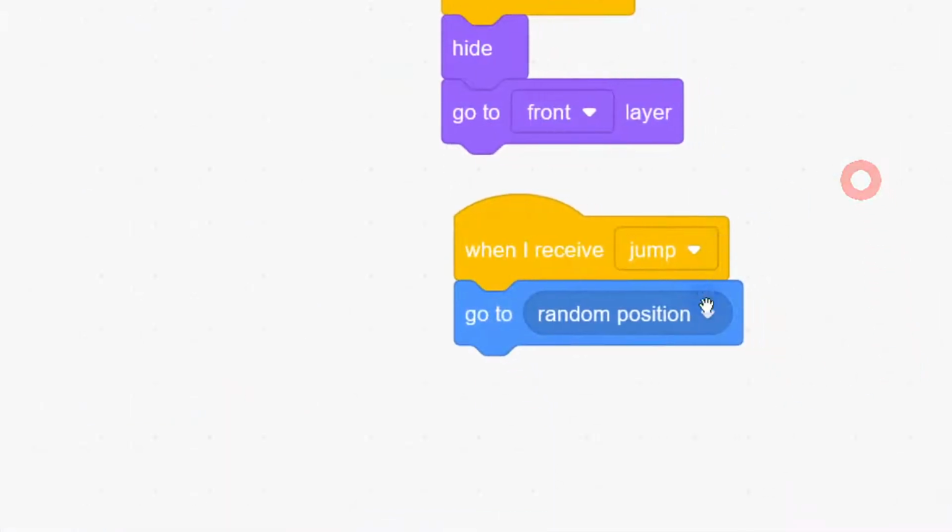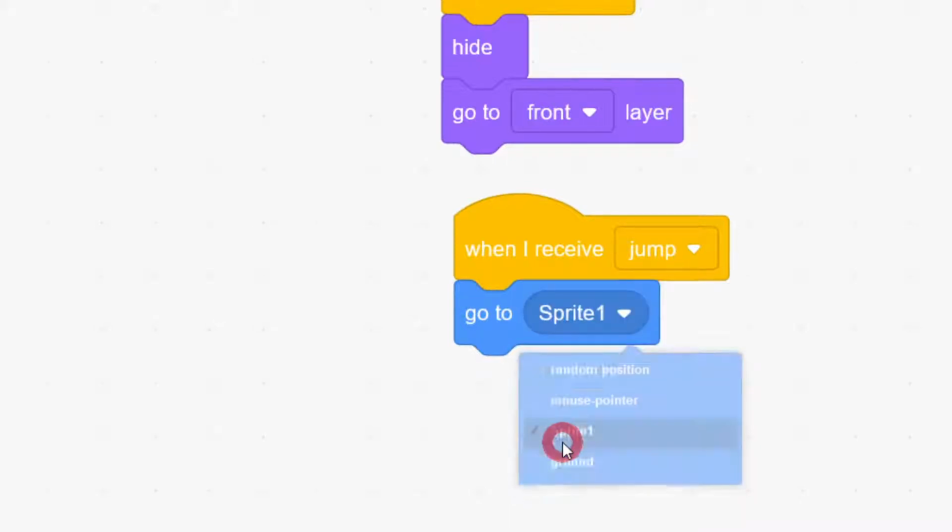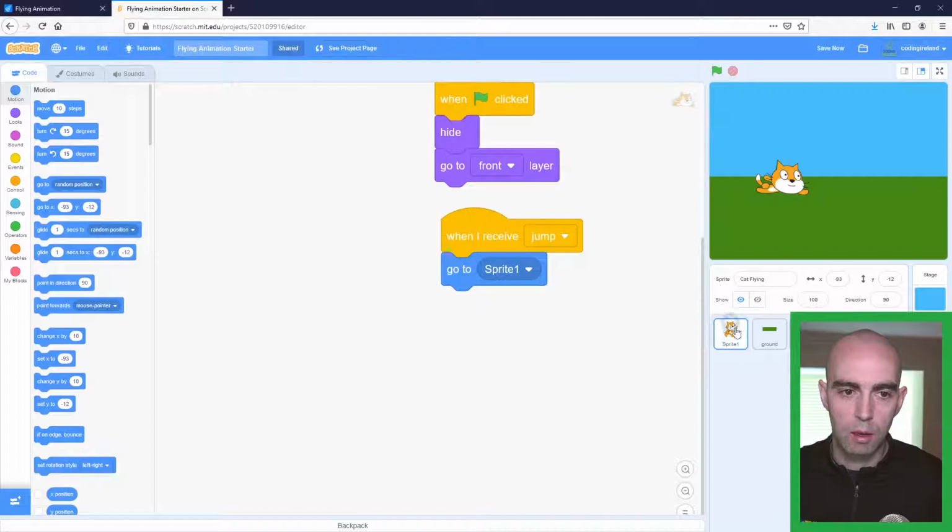Oh, let me zoom in. Little white arrow, and I can choose Sprite 1. Sprite 1 is the name of the running cat sprite. So that's where we want this flying cat to go to. So when we hide the running cat, we want this sprite to appear exactly in that same position, and that's what this block will do.